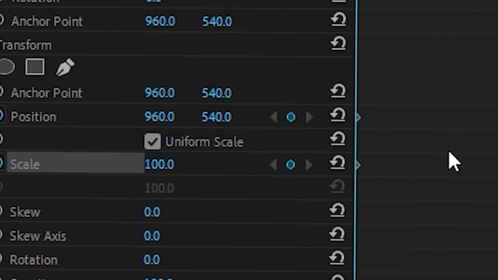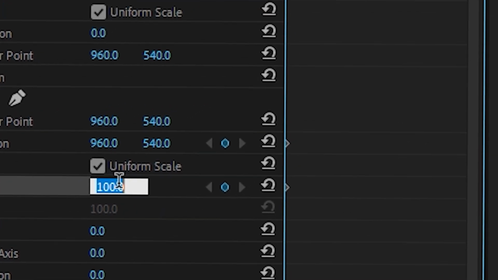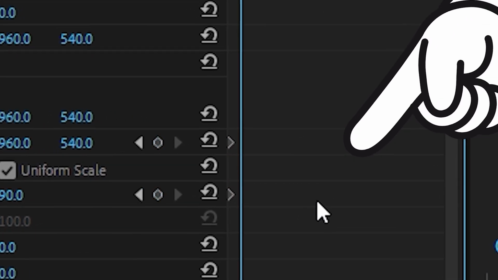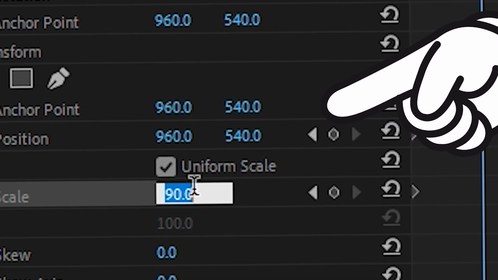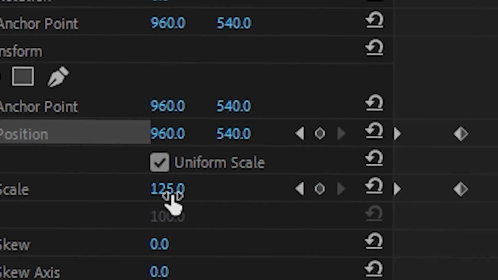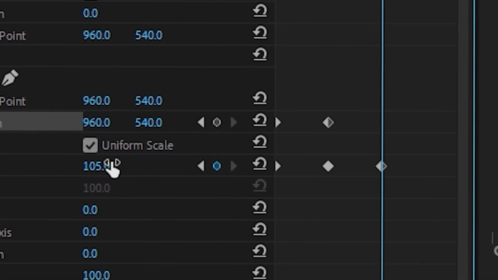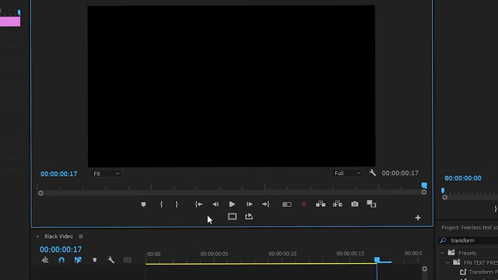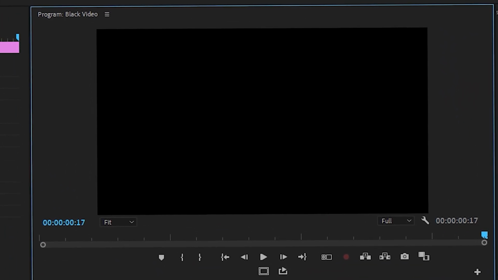Set a keyframe for both of those at the beginning of the text layer and also set scale to 90. Go forward about 5 frames and then change the scale to 125. Place a third keyframe ahead another 5 frames and change the scale to be 105. Now you create a cool pop effect, and all that's missing to make it look cooler is motion blur.